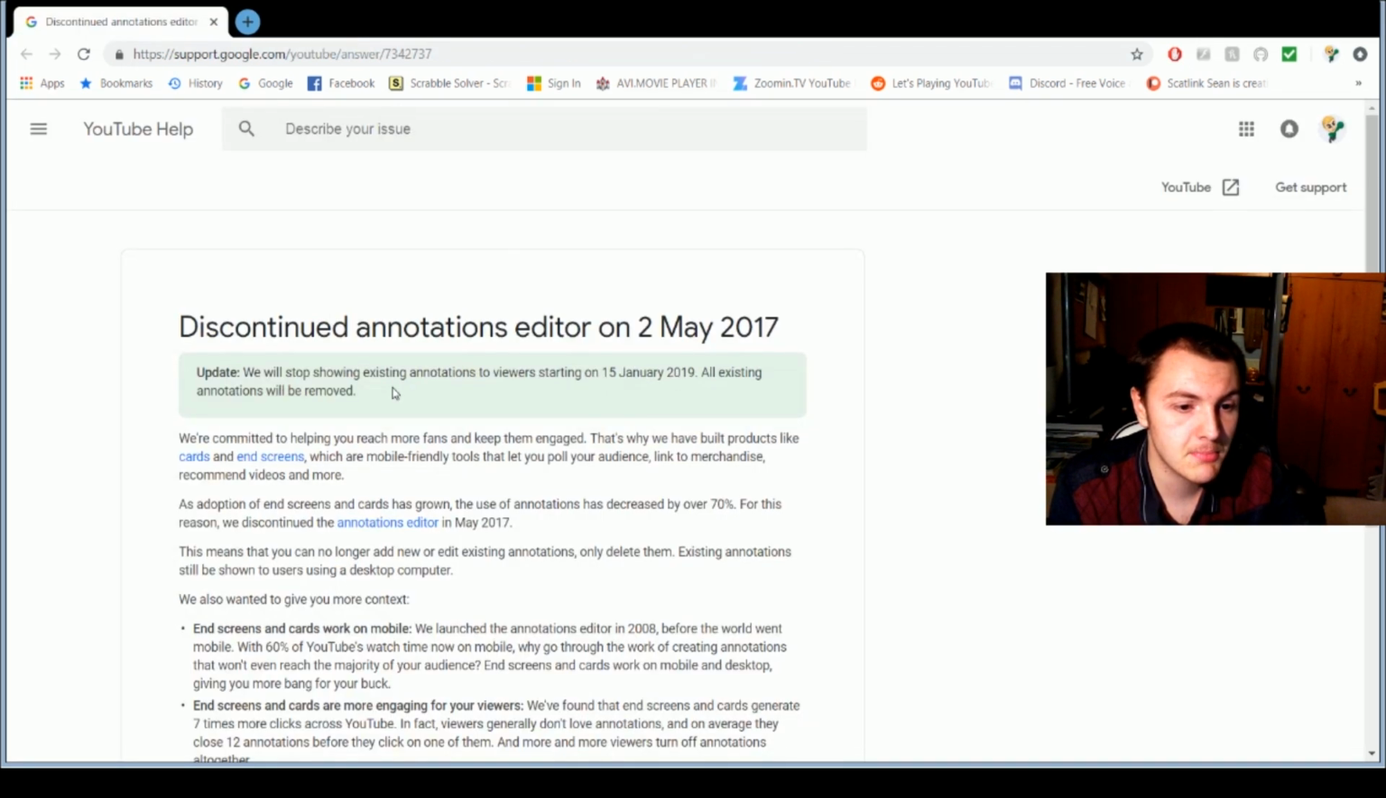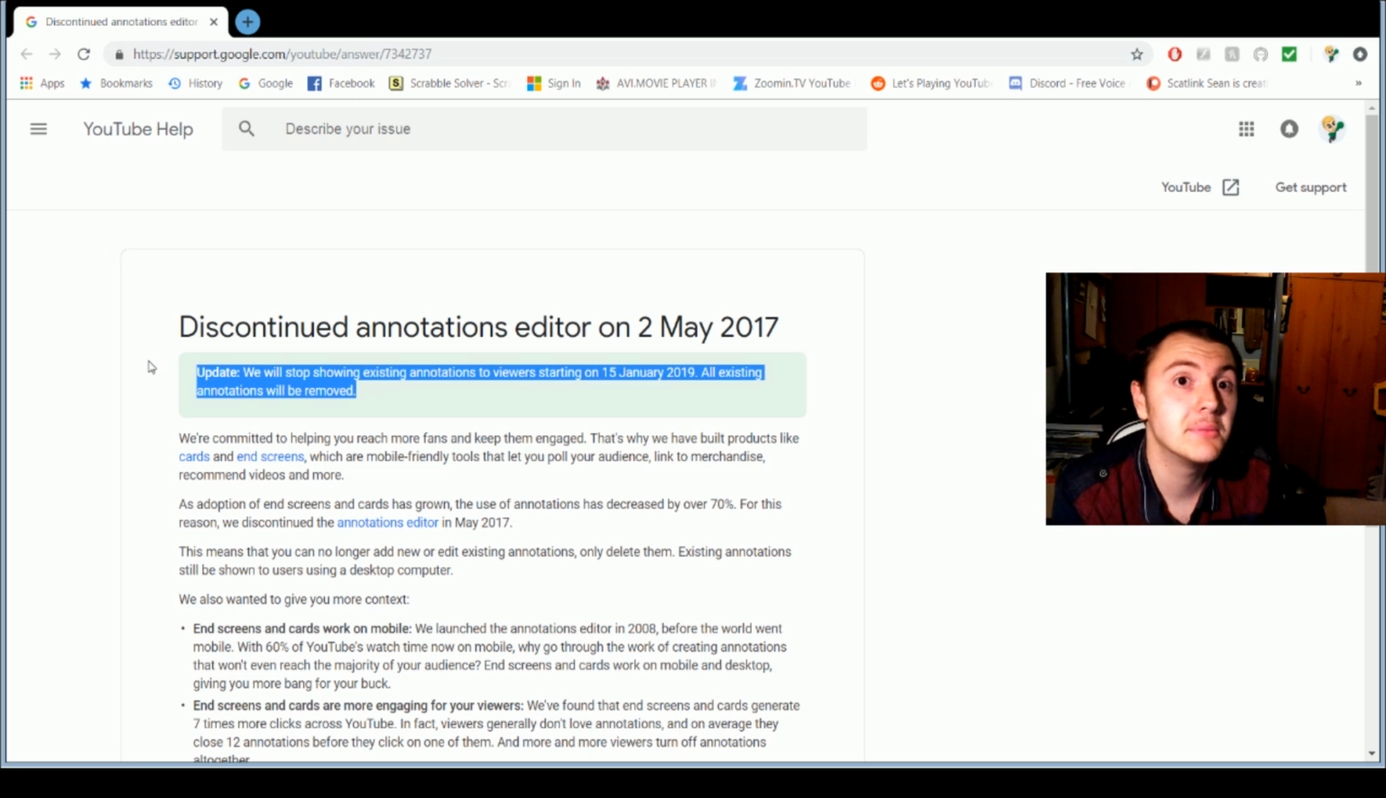So, yeah, that's my issue with this little update that they decide to just chuck out of nowhere. Starting on the 15th of January 2019, all existing annotations will be removed. 2 years, no, not even that, 1.5 years after they've stopped doing that in the first place. Because May 2017... we've gone past May 2018, and it's January, so it's going to be 1.5 years since they just stopped.